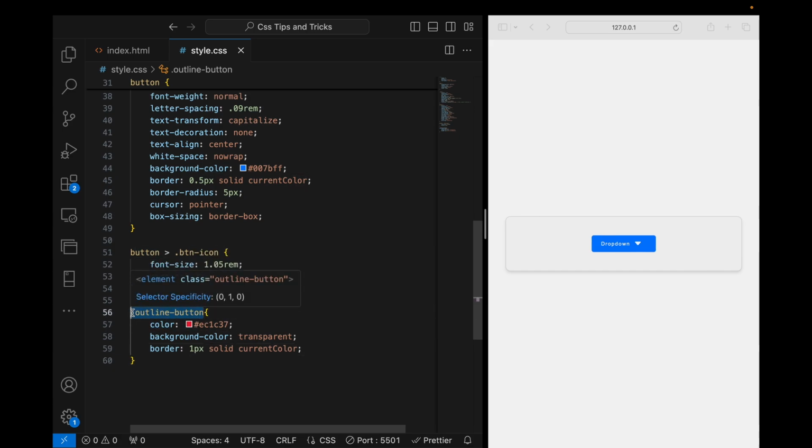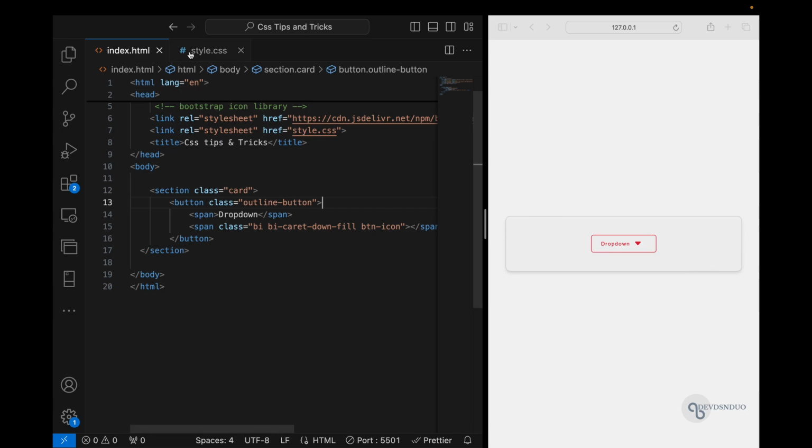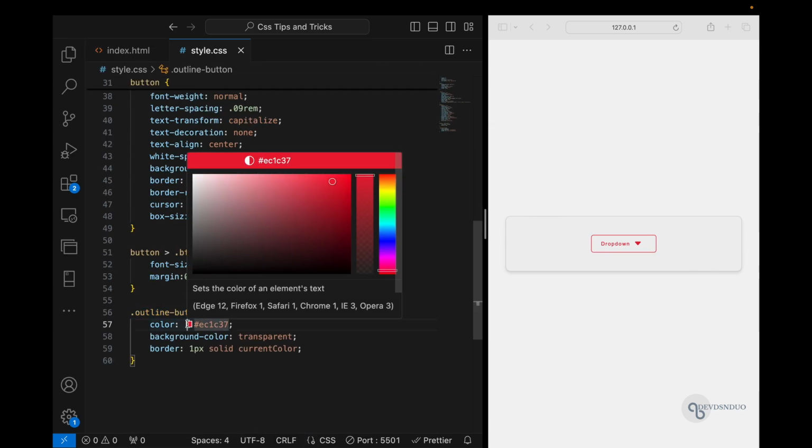Now let's copy this class right here. Let's go to our HTML. Let's give this button a class attribute, and the value will be outline-button. When you save it, you now have an outline button. Let's change the color to be something like a blue color right here. Save it.